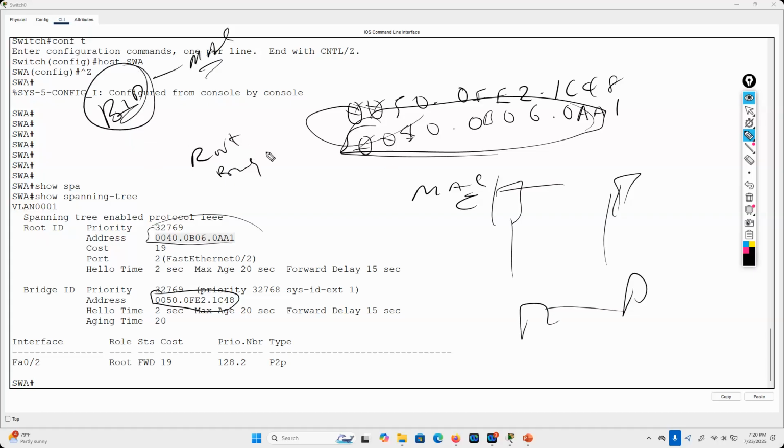So don't go and crown any switch with the lowest MAC address as the winner of the election. Say any switch with the lowest bridge ID wins the election. Because as we proceed in this class, I'm going to tamper with the priority. If I'm able to reduce the priority of one of the switches, that switch is going to win the election regardless of what MAC address you have, because priority takes precedence over the MAC address.